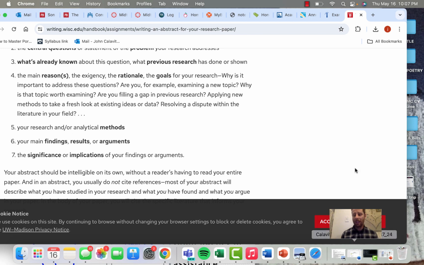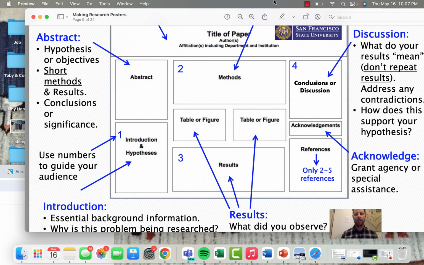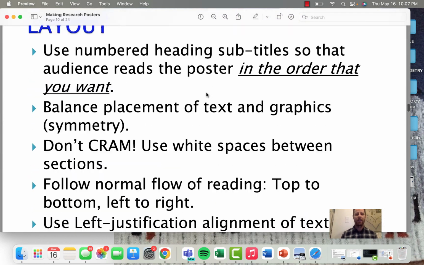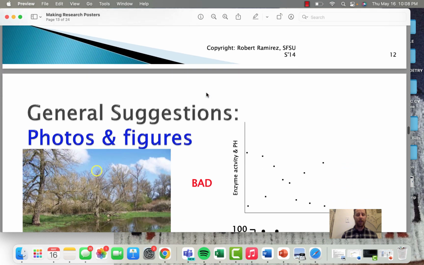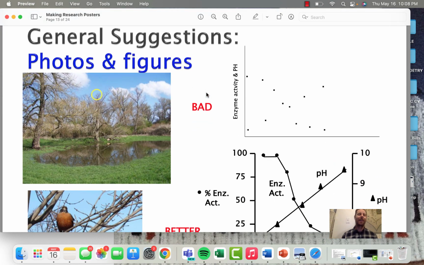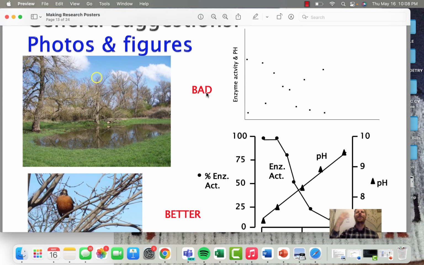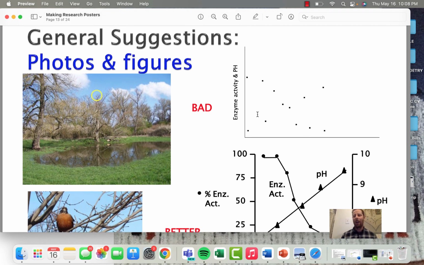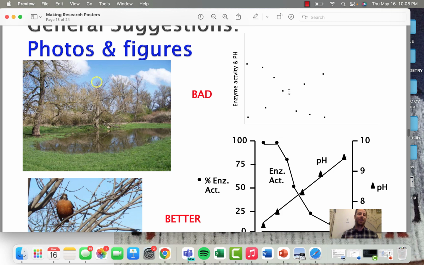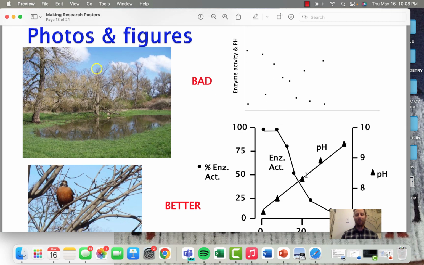And then lastly, within this poster reading there are some general suggestions on how to make a poster. It sort of says here's a good version, here's a bad version. I don't really like that language, but you want graphs that are a little bit more detailed than a basic plot, which you see here. So this is the bad version. This is the better version.